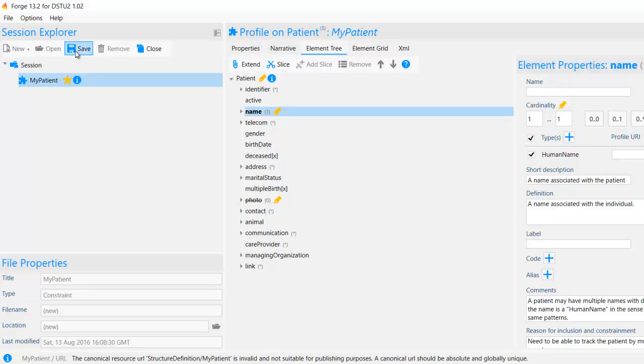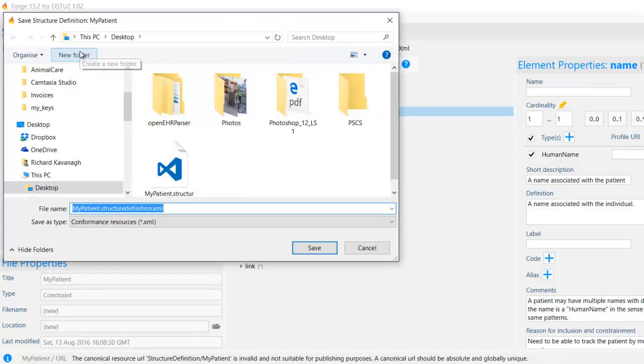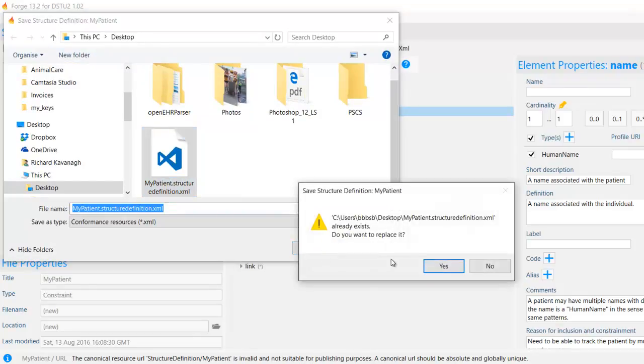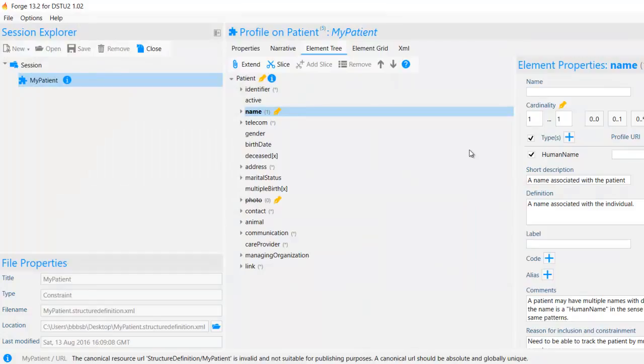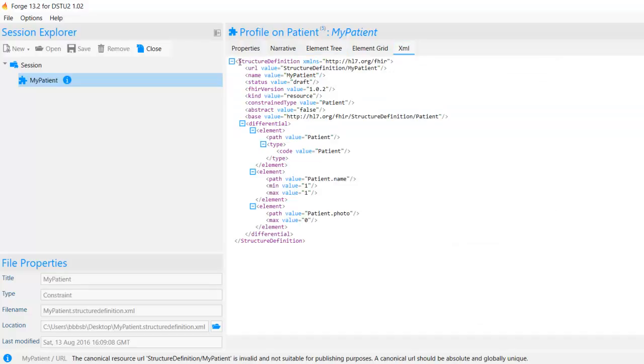So I will now save. So, when looking at the profile, you can use the XML tab up here, and you will see the XML representation of that profile. And here we have the differential component of the profile, which shows you the places where you have made changes to the base resource. So you can see the changes where I've made patient name mandatory, and you can see where I've removed the patient photo by making the maximum component of it 0.